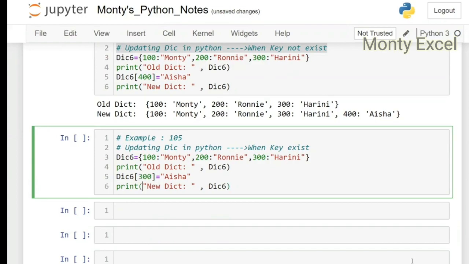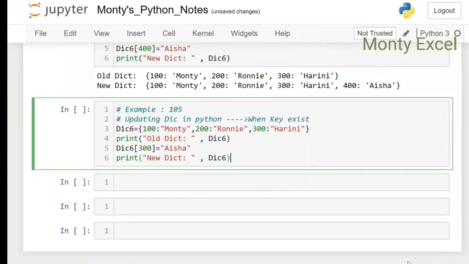I'll take a pause here. I want somebody to show me an answer in the comment box. What is the output of this example? Old dictionary, anyway, will give the old dictionary value. But what will this print do? I'll take a quick pause and I want to see your comments in the chat box. What exactly is this going to give as output here? Will it update? Anybody would like to give an answer here?